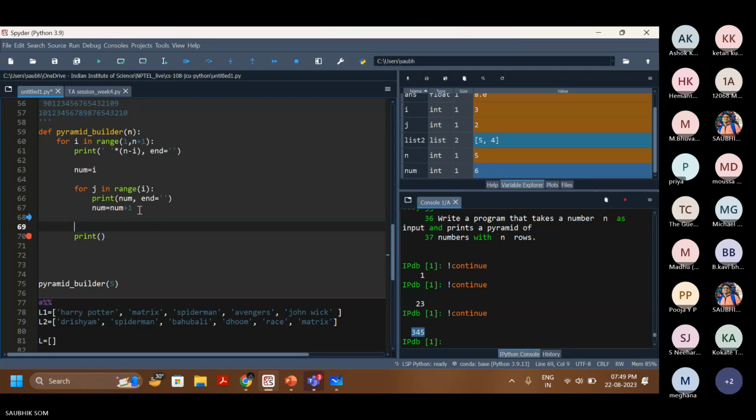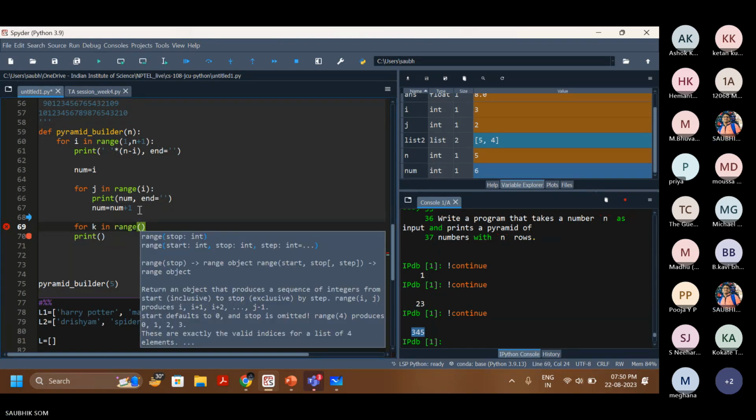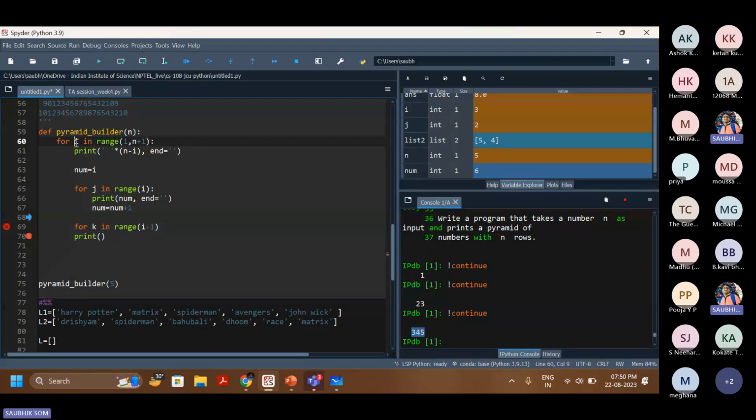for j in range of... I have to run the loop the row number minus 1 time, so I minus 1 time. This is the row number. Let's not make it I. Let's replace the I with row, so that it will be easy to understand.